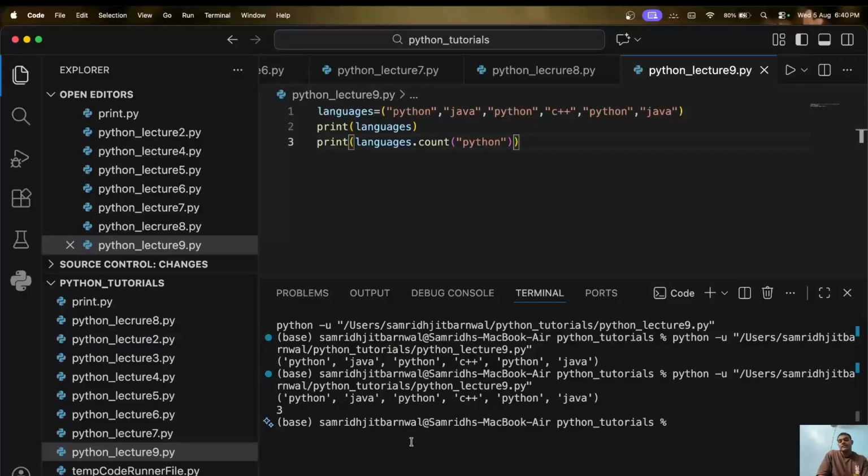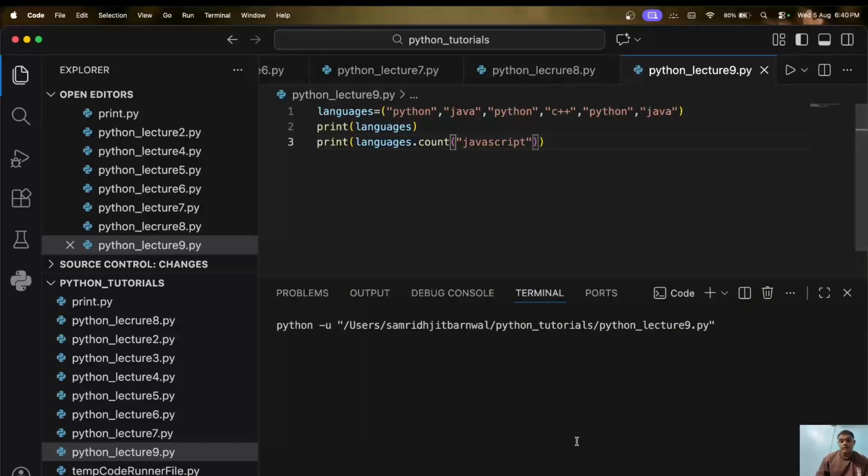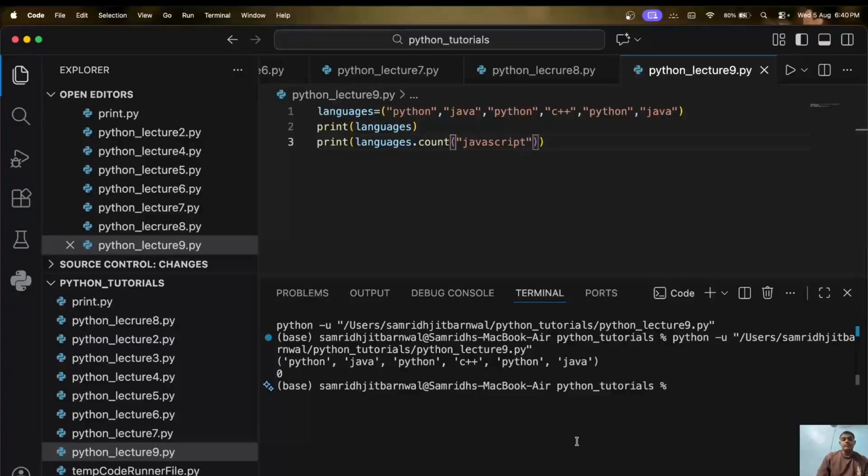Exactly as expected. The count method counts how many times a particular value appears inside the tuple. Now let me ask you a question. What happens if we search for a value that doesn't exist? So instead of Python, if I write JavaScript, let's see what's the output. 0.